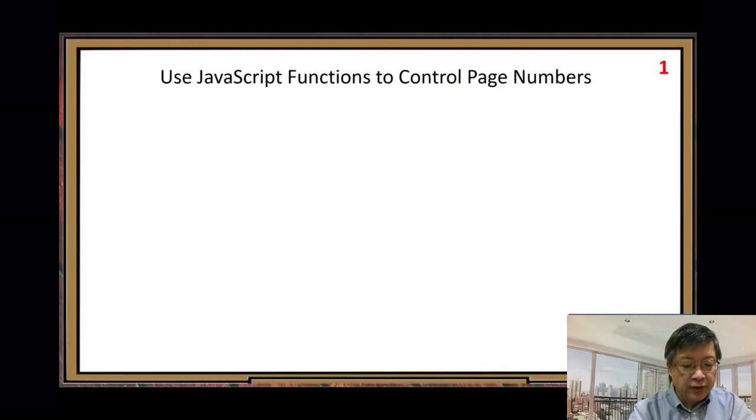All right, first, use JavaScript functions to control page numbers. At this point, we can enter the page number in the URL, the parameter equal page number value. In that way, that's our testing way. But that way, for example, list, our servlet name URL, pg equals page number. Let me put the number 4.